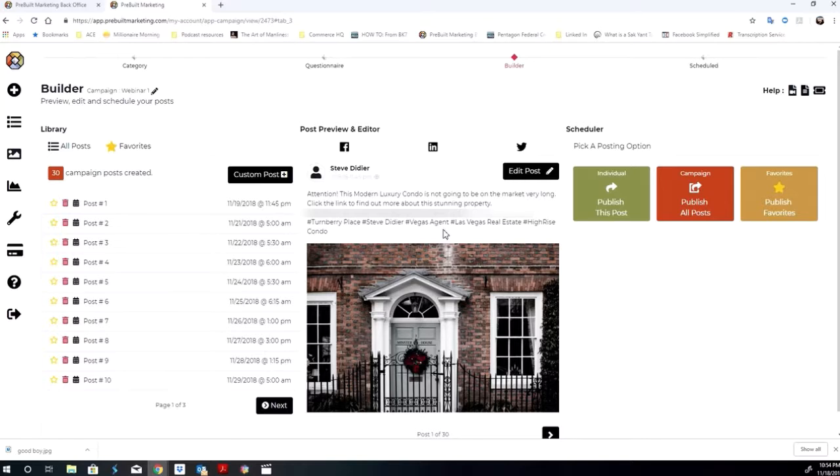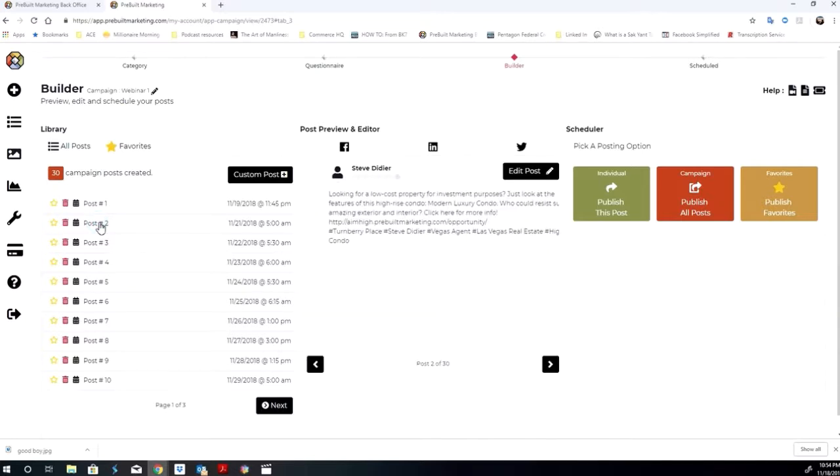But what I tell everybody is to make sure that you preview each post. We're into this whole thing about 6 or 7 minutes total, and we already have 30 campaign posts over 3 different platforms. So I absolutely recommend that you take time out to go and edit things. So you just click on the post. That's post 1. We'll click on post 2. We'll take a look at it.